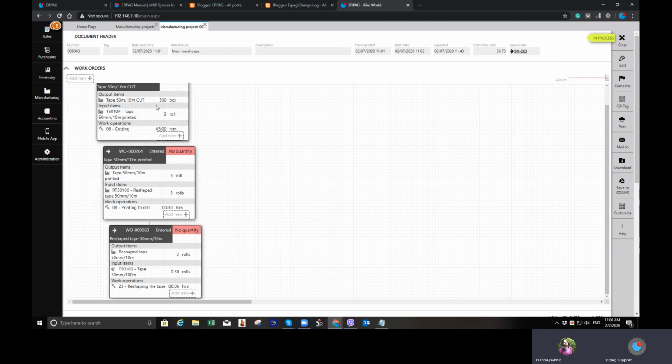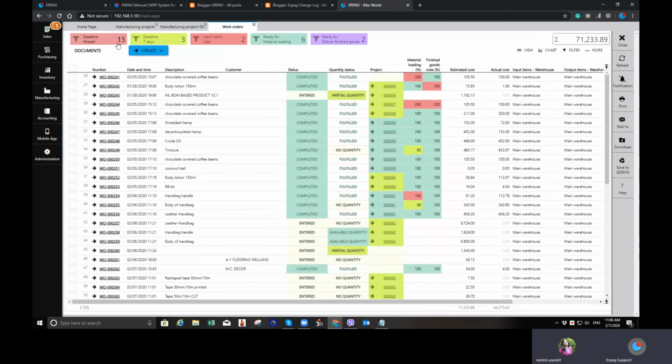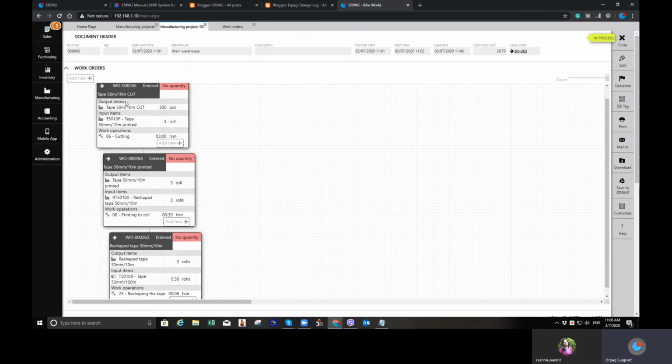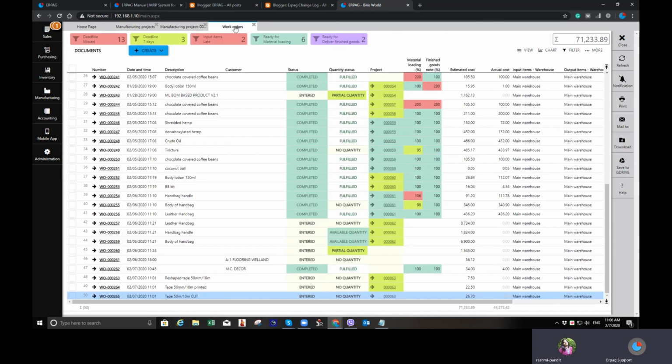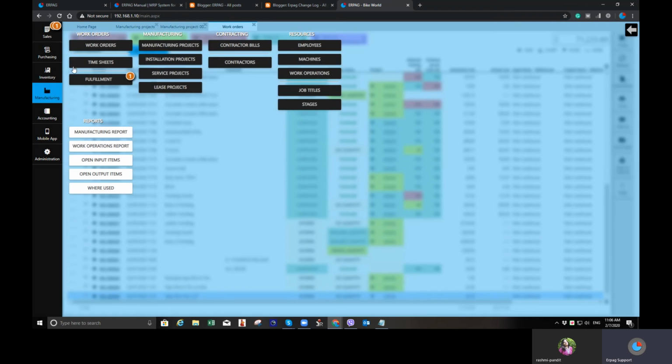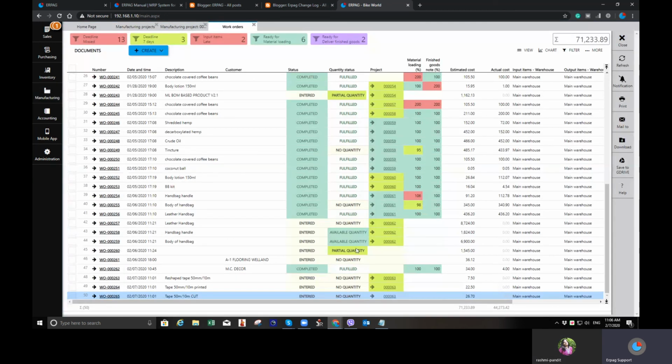Okay, so the thing is that each work order that you actually create here also goes into the manufacturing and work orders. This is the project, so this is the reshaped tape, tape printed, and tape cut. So here you can also see that these also don't have quantity. These are the same work orders, from 263 to 265, and these are the ones 263, 64, 65. So they are also on the work order list. So as you, Rashmi, said, if you want to see it in a snapshot, then you can go here to manufacturing and work order list and see the status of each document, of each work order.